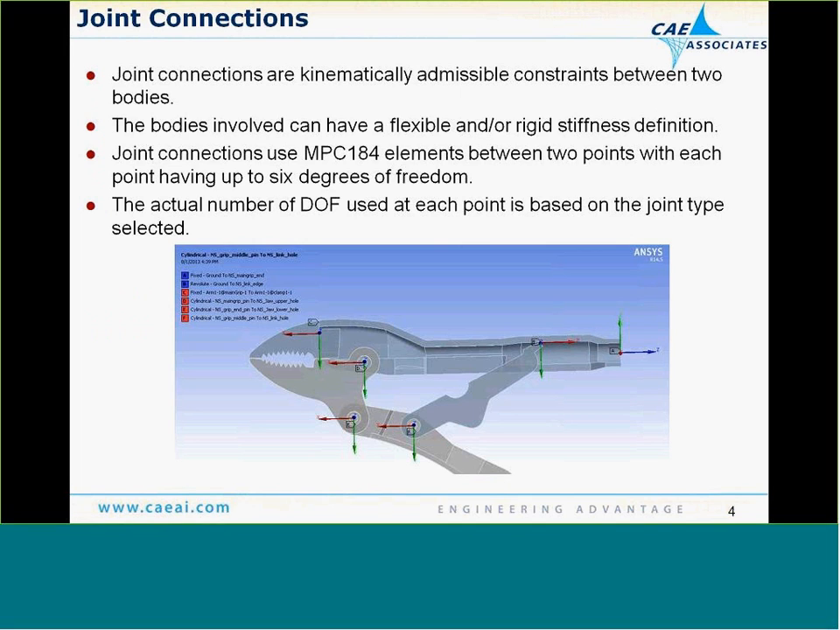Well, what are joint connections, first and foremost? Very simply put, they're kinematically admissible constraints between two bodies. So imagine you have 2 points, one on each body, and you're defining a constraint with a known degree of freedom between those 2 points. This is accomplished with an MPC 184 element, and the degree of freedom that is used is based on the type of joint that you're using.